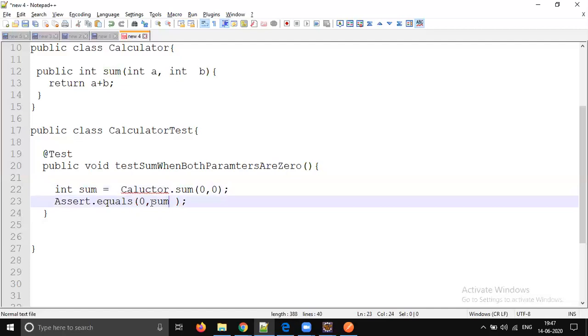If it is matching, then the test case will be considered as passed. If it is not matching, then the test case will be considered as failed. So this is how we usually write a native Java JUnit test case. Nothing related to Spring I'm talking about. This is native, without any Spring. A simple thing, right? So let's quickly do this.